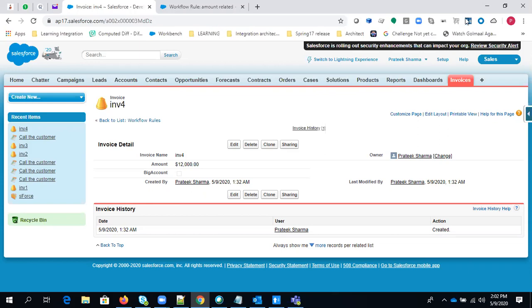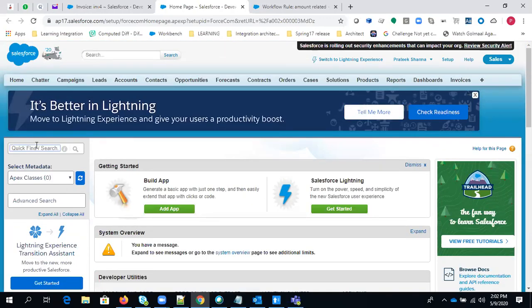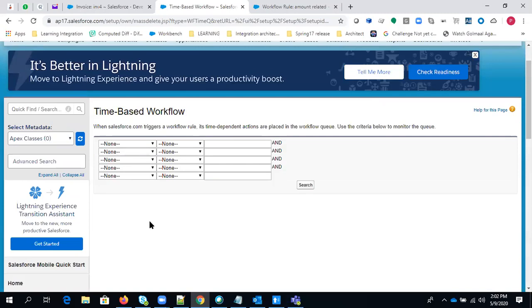So in order to check that, you can simply go to setup. Here in the quick find box, just type time dependent, right? Time based workflow. In monitor, you will get the time based workflow. Here you can search your workflow. So the simple search is based on the object. So let's use invoice.